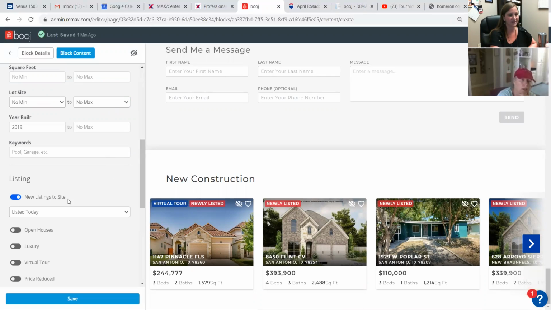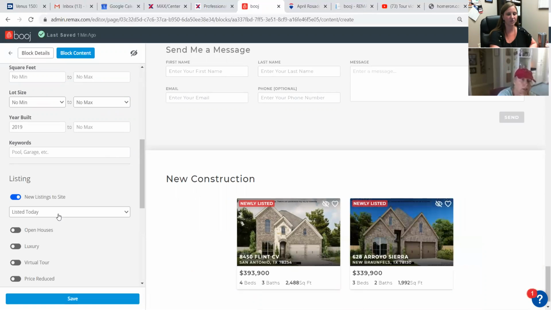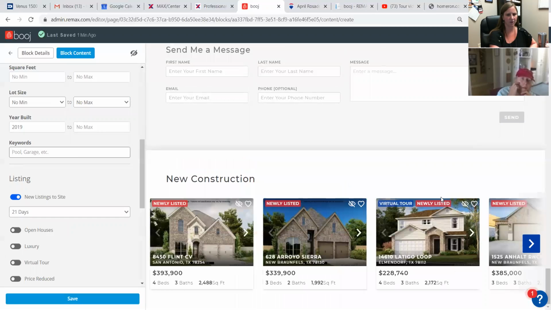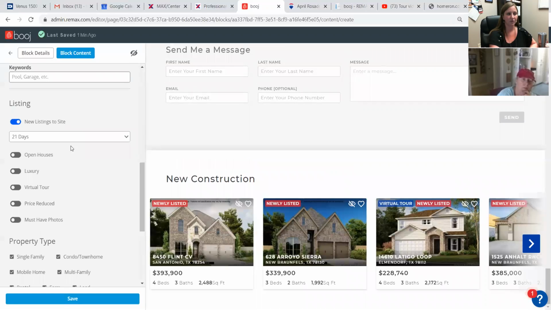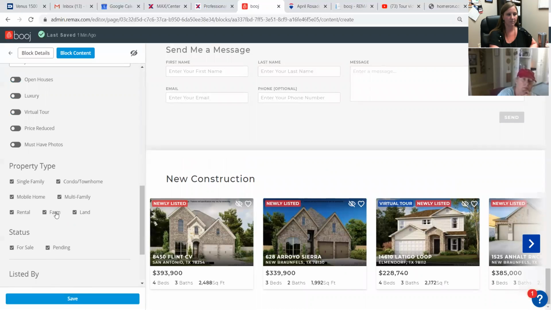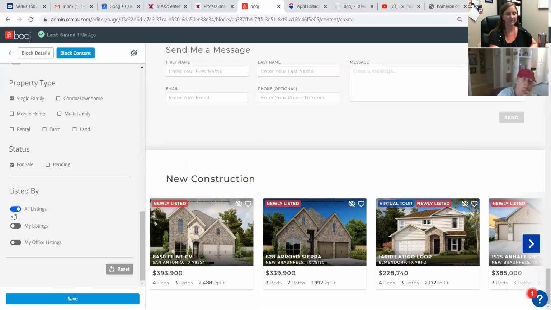Then we can do listings new to site. You can either have ones that were just listed today. There's just 2. Listed in the past 7 days, 30 days, should update. There we go. So there's the past 30 days. You can see all these other options. Maybe we don't want rentals, farmland, mobile, multifamily. You can uncheck things. We don't want pending showing. And then all listings, my listings, office, then you save it and that would go onto your site.